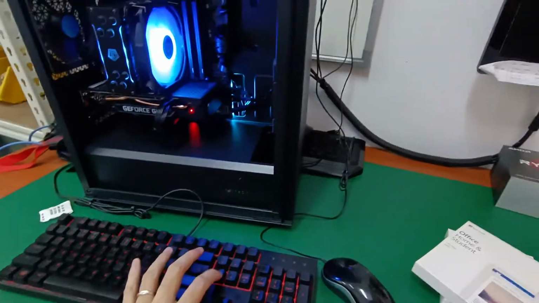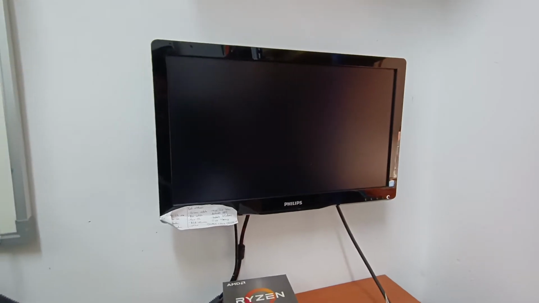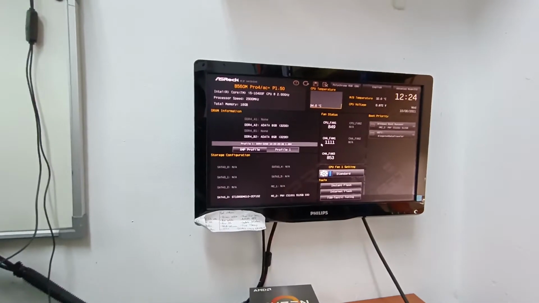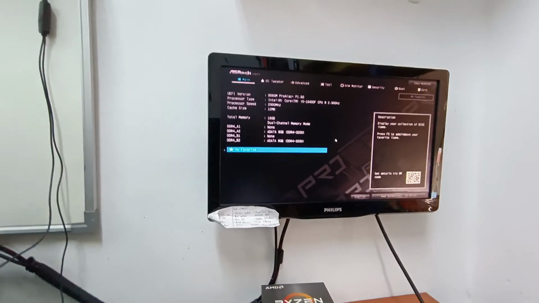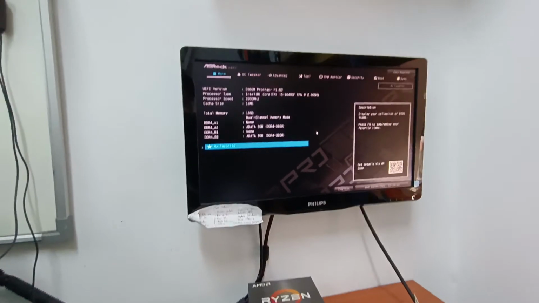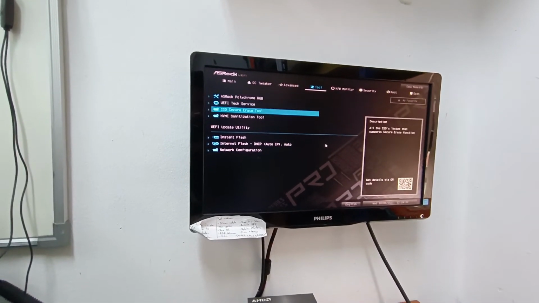So what I'm going to do, I'm going to press delete. Let's go into the BIOS. Okay, this will work for all other motherboards as well. So you just go into BIOS. I would like to go advanced menu. So for different motherboard, you have different key for your advanced menu. So once you're in advanced menu, search for your BIOS update.